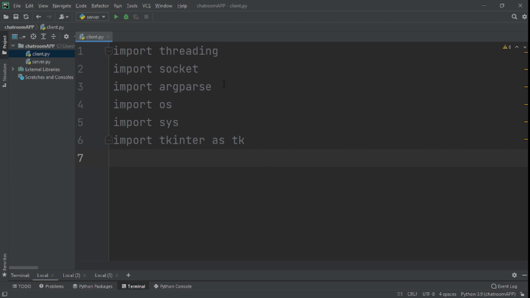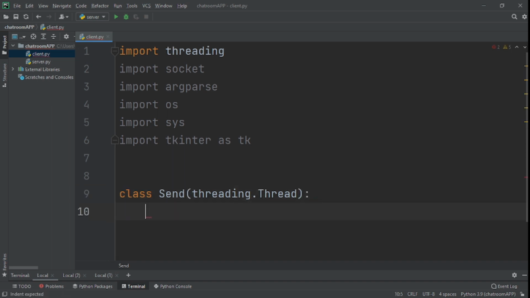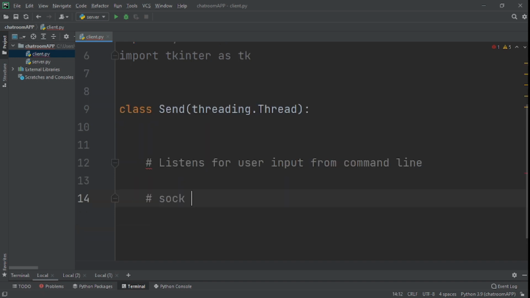Now that we have all the modules imported, the first thing we need to do is create our Send class. The way we do that, we'll say the class keyword, and Send is with a capital S. Inside here, we're going to give it an input of threading.Thread, with a capital T. So what are we doing here? This Send right here listens for the user input from the command line.